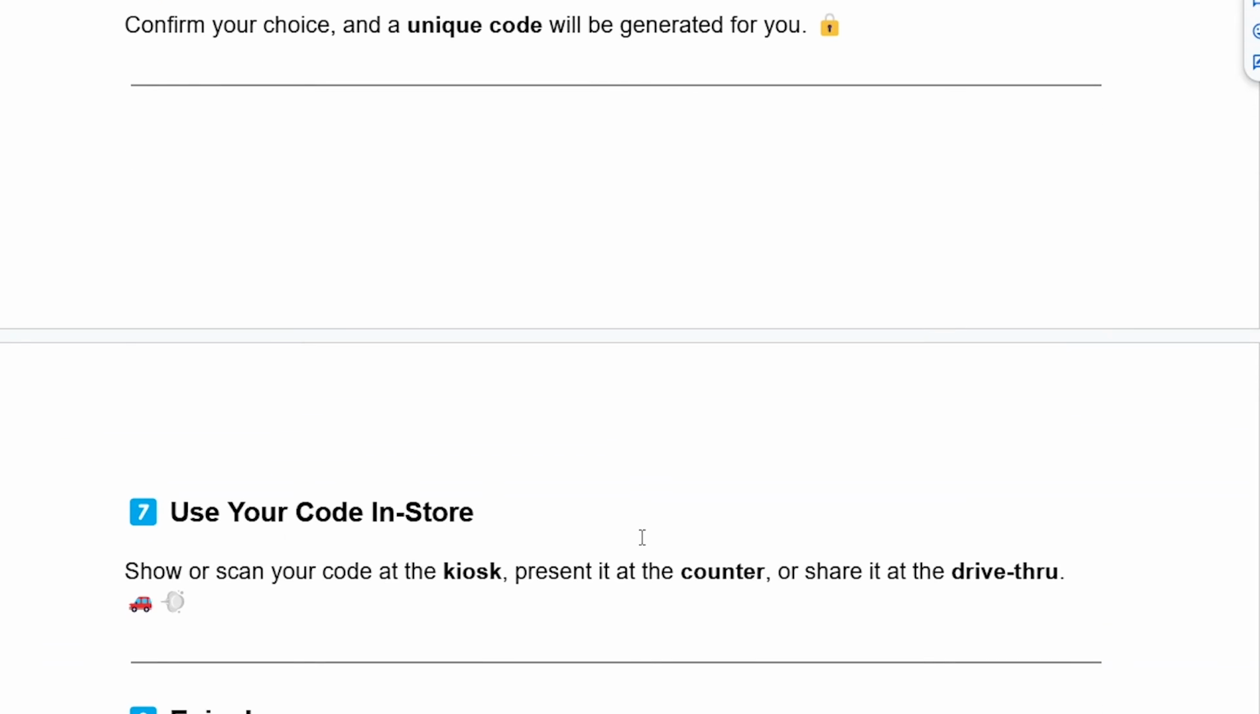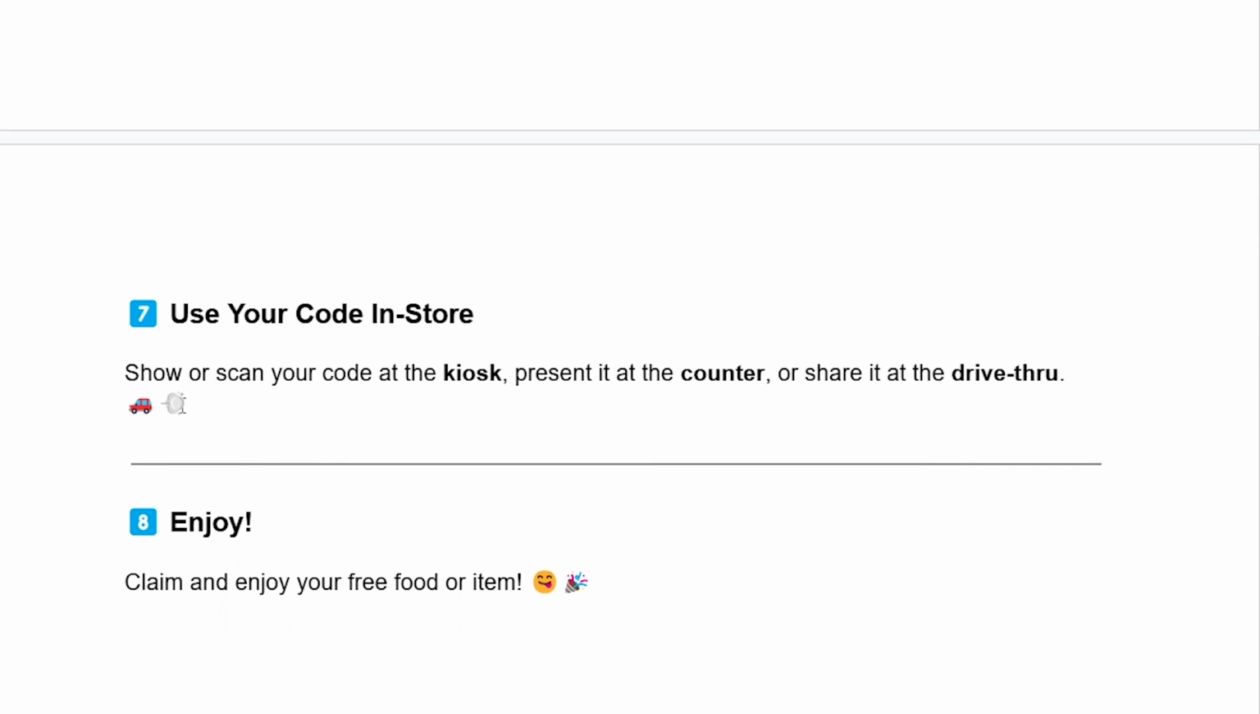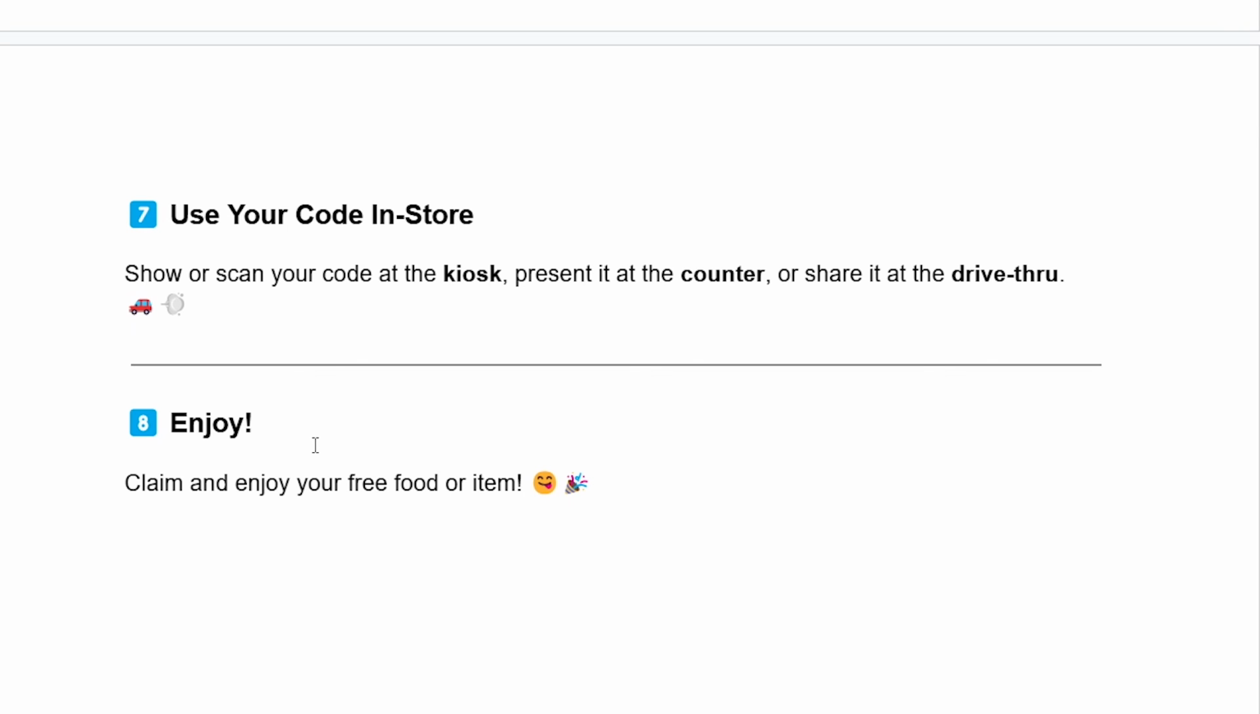Step 7. Use your code in store. Show or scan your code at the kiosk, present it at the counter, or share it at the drive-thru. And finally, Step 8. Enjoy. Claim and enjoy your free food or item.